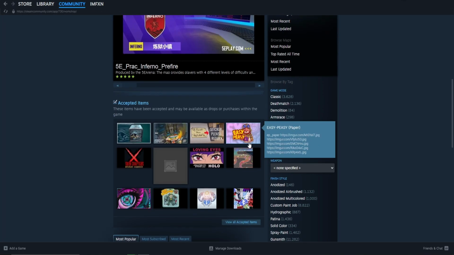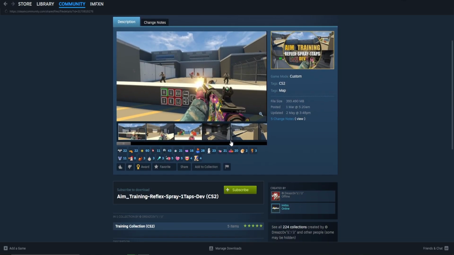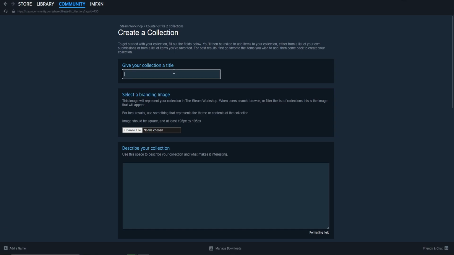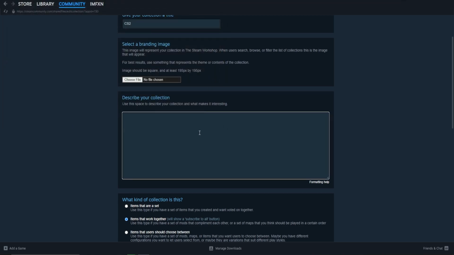In the workshop of the game, click on something you would like in your collection. When done so, click on Add to Collection. It will tell you that you don't have any collections for the game yet. In this pop-up, click here to create one. Now choose a title, branding image, and a description. Finally, choose a collection type.